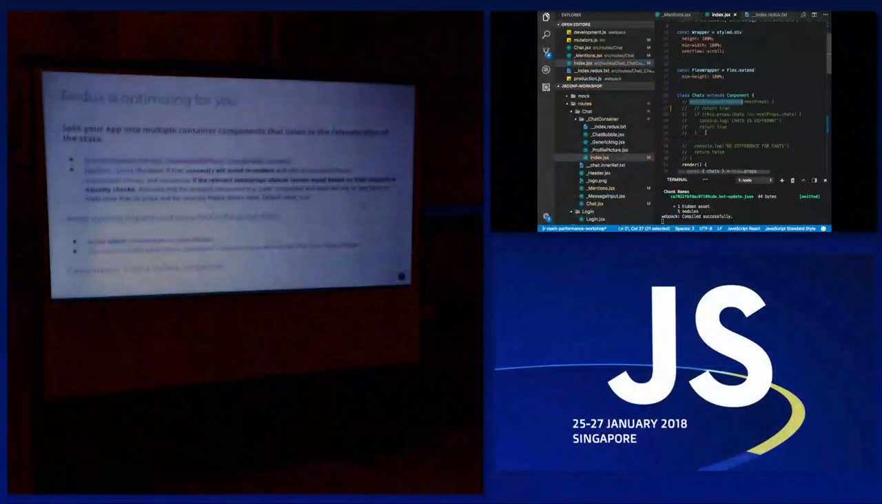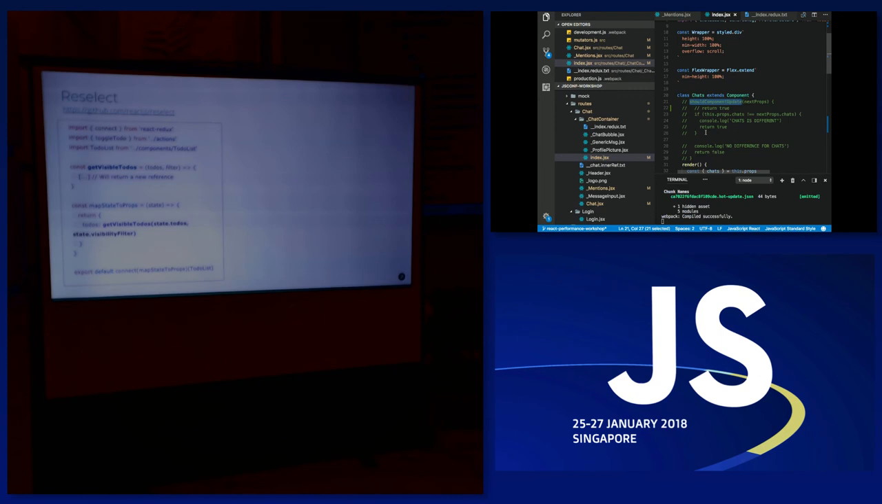Okay? But there's the last tool that I will present to you for this workshop, which is reselect. Okay? So why does it matter that it is doing a shallow comparison? Here, when you do map state to props, sometimes the props that you want to return may not be exactly the state inside it. You want to do some recomputation, calculation, filtering, reduce, or whatever. And since you are maybe creating a new array, it will always send you back a new reference of this array.